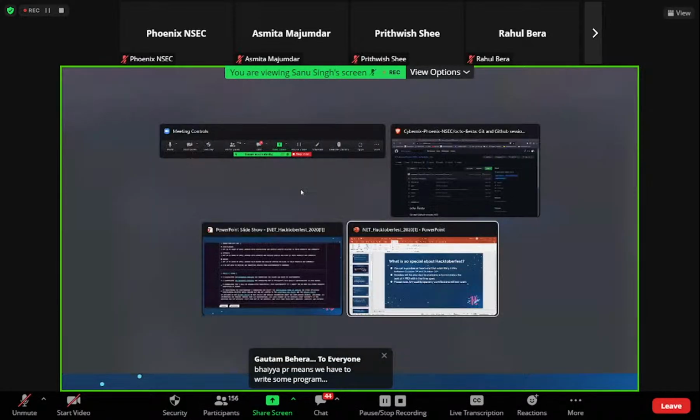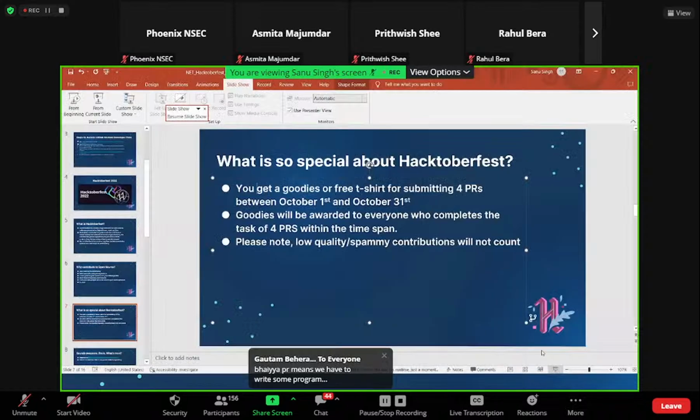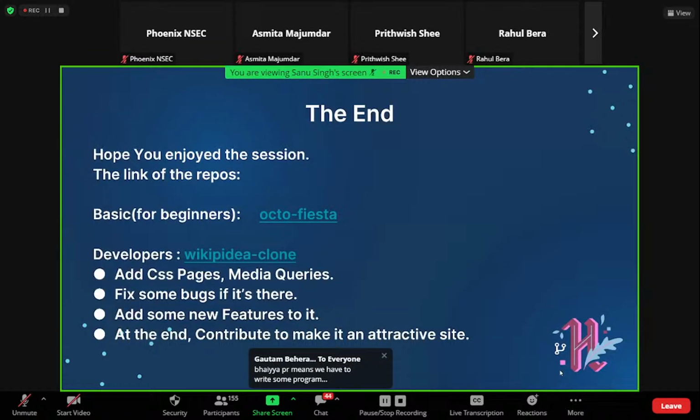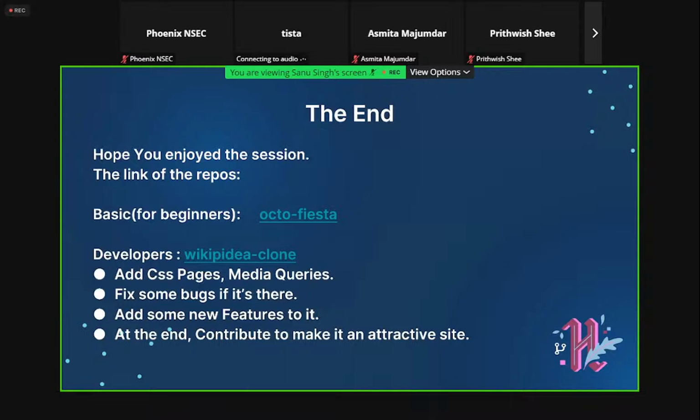So I guess it's the end. Questions? Is there any limitation on the number of PRs we can add? No, there isn't, but I recommend you do not add several PRs in it.